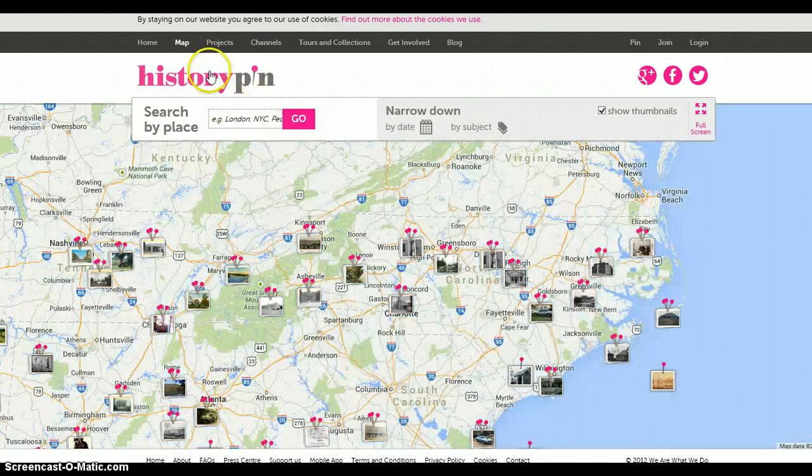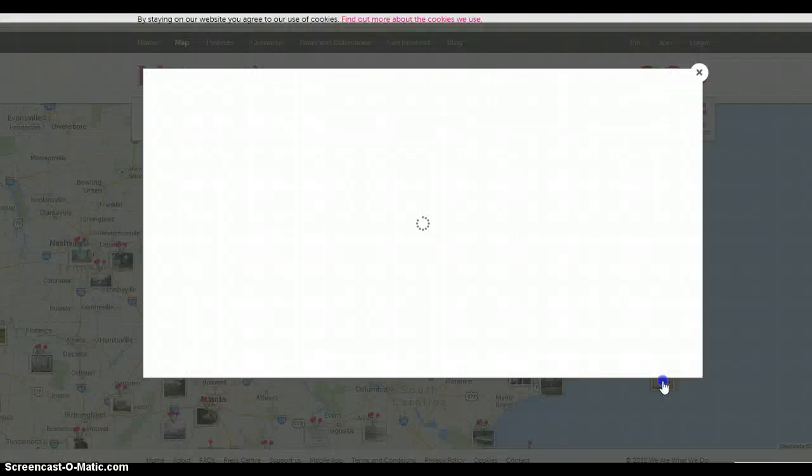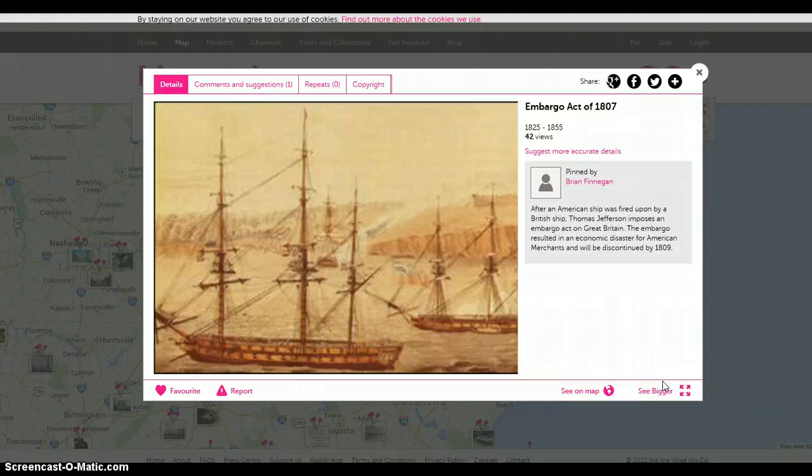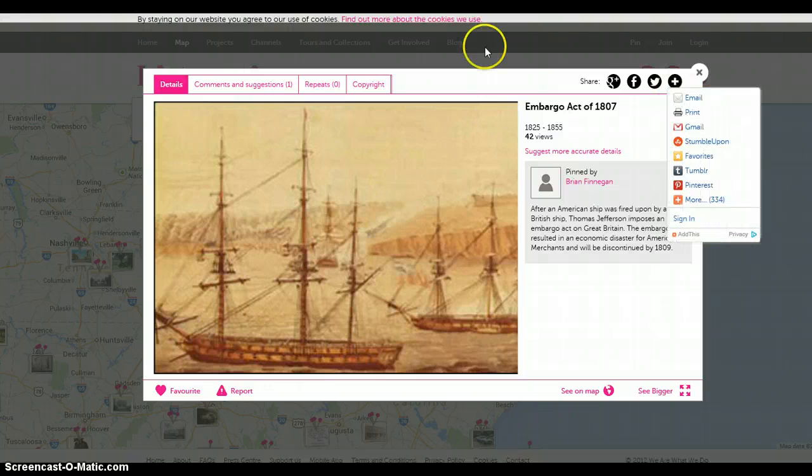I went to the map option. And of course, because I'm in a North Carolina location, it's going to take me to North Carolina. Unfortunately, because most of these are pictures, I haven't been able to use any of these because I'm still in colonial North Carolina. But like this one right here is talking about the Embargo Act of 1807. I can probably show this pretty soon.